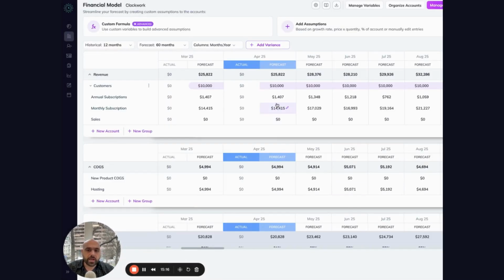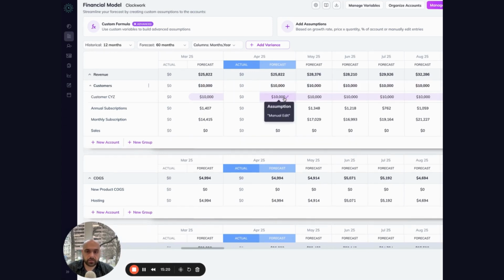Now, when you do create an assumption, this will show up as the purple and pink. So this purple pink row shows that it's a user created assumption. All the white cells will show that that's the Clockwork AI in the back end building out the assumptions. So when you hover over it, it'll tell you what the actual assumption was for that account.